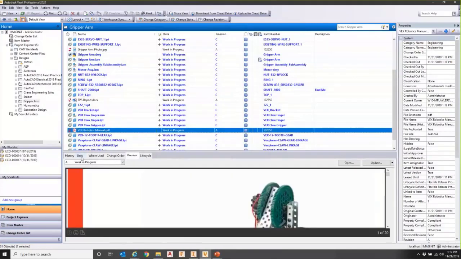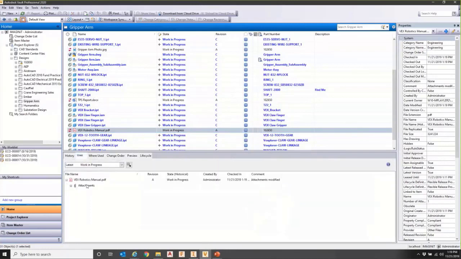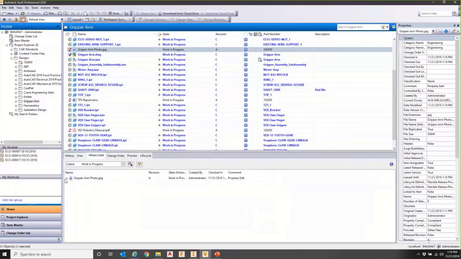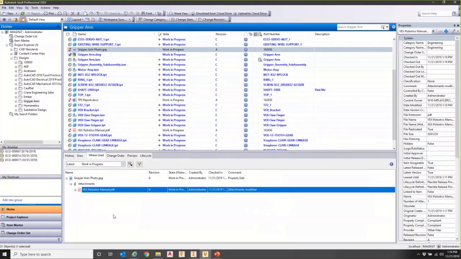Now when I look at uses and expand that out, you'll see there's an attachment there now. And you'll see the photo is listed. Likewise, if I go to the photo and do a where used, I can see that attachment into the Vex Robotics manual as well. So you can see some bidirectionality there of uses and where used. Somewhat of a manual structuring, if you will.